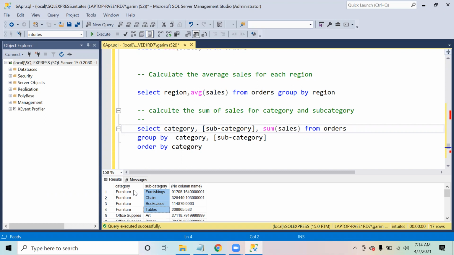So if you have to see those two columns, you have to write the columns in the same sequence, and both the columns have to come in the group by as well.